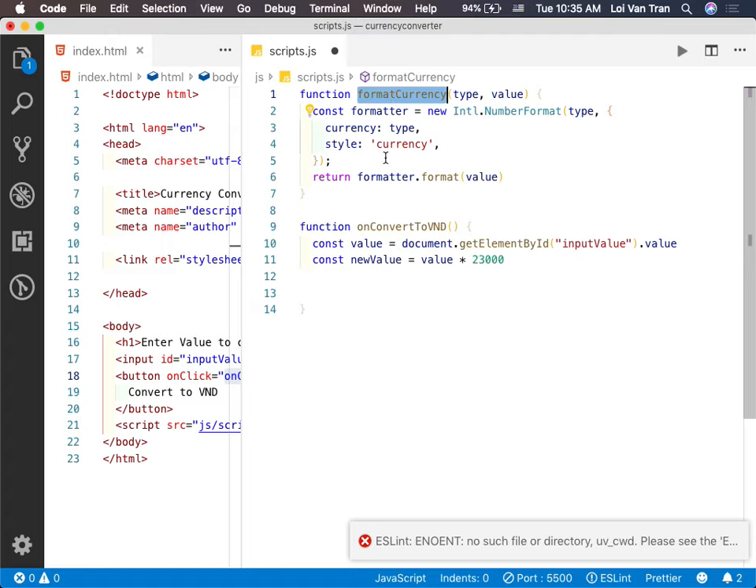Okay, nice. So how can we get this function to execute? What do I want to call it? Yes, I want to call the format currency function within the body of onConvert to VND. Because these are what we call single responsibilities. One function should not do multiple things.